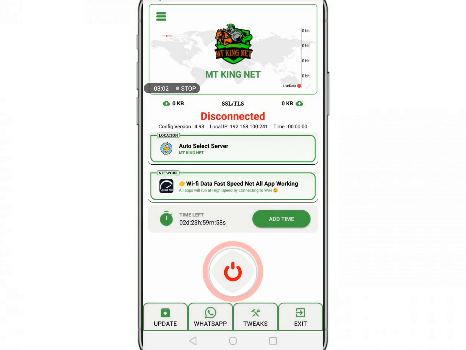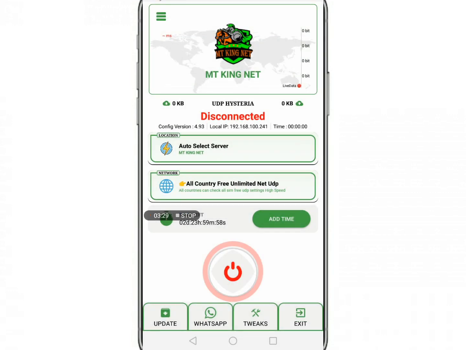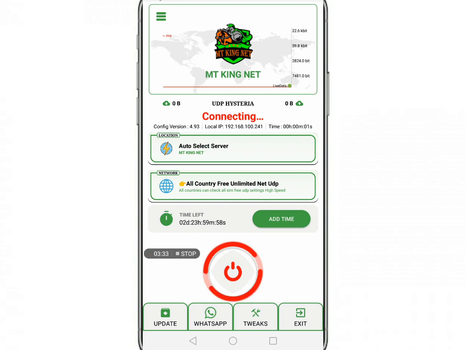I will keep the auto select server so that the VPN application chooses a server that is near to my location. Then I'm going to come right here where I have the network. I'm not going to go further. I'm just going to come right here on these two servers. I'm going to be setting up the UDP, and then I will finally come right here where I have the connect button, and I will be connecting.